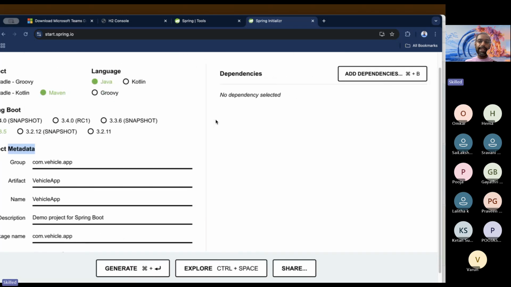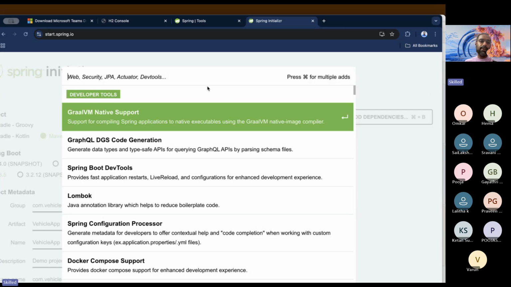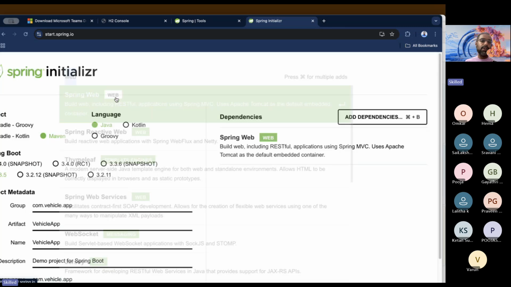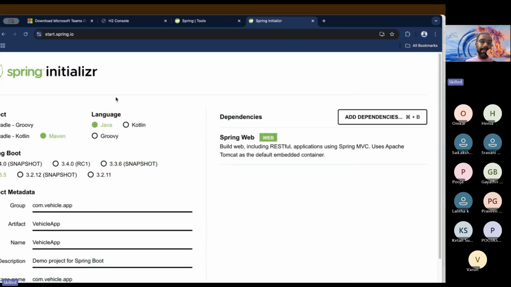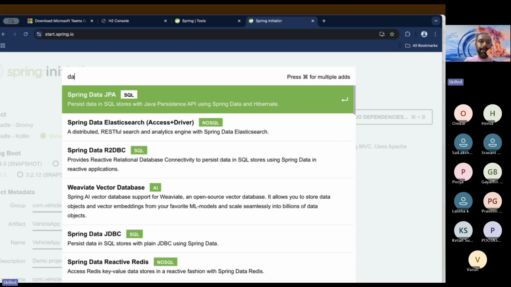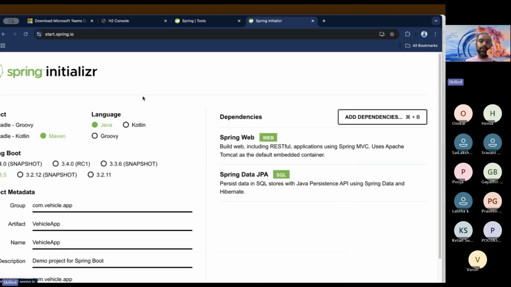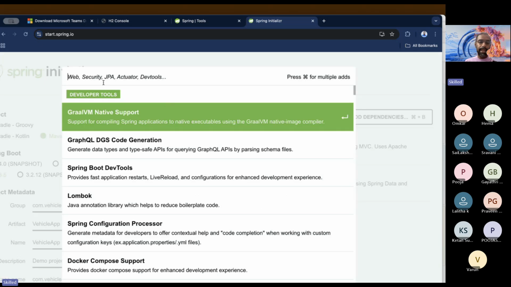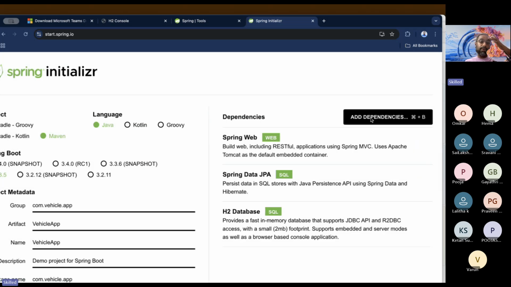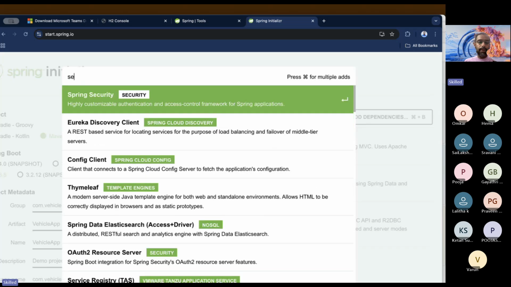Then on the right hand side, you have the add dependencies, and from there you can go ahead and select the dependencies that you want to add. So let's say I just want to include the Spring Web dependency, because we are going to create web-based, MVC-based applications. So we need the dependency of Spring Web and whatnot. Let's say, for example, Spring Data JPA, we can include the in-memory database, the H2 database. So if needed, you just add the security dependency.